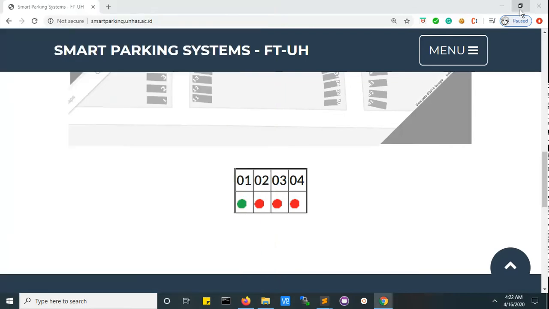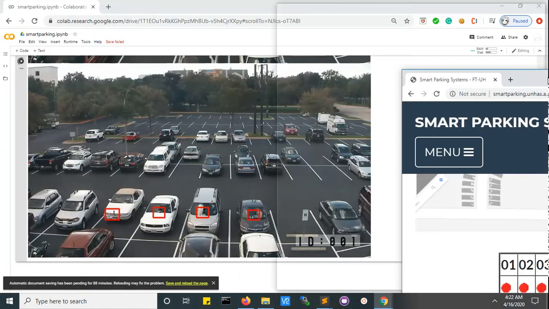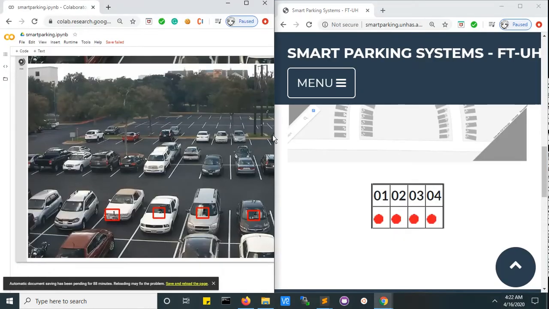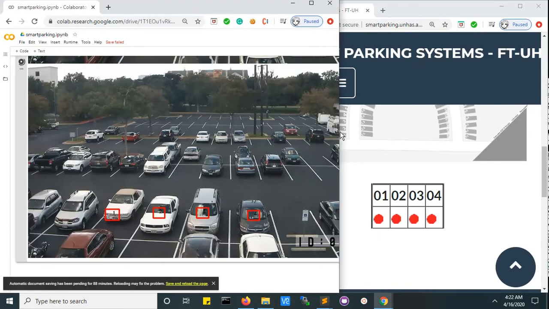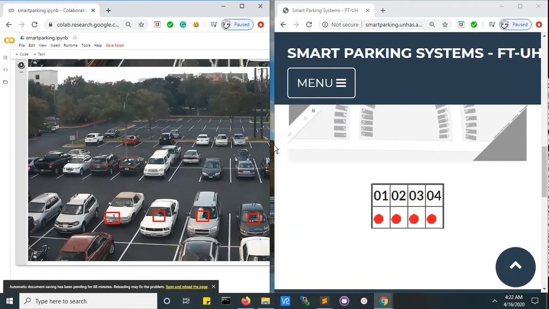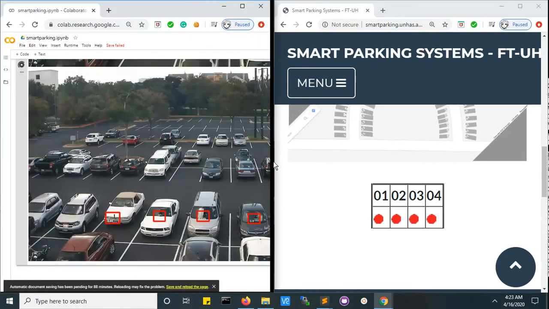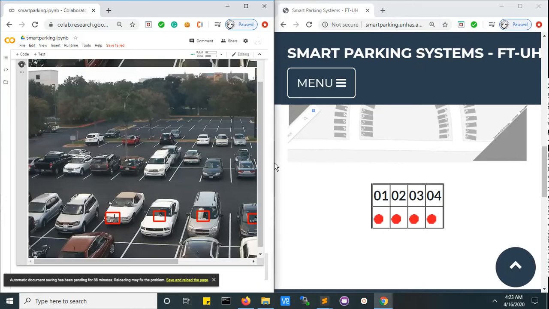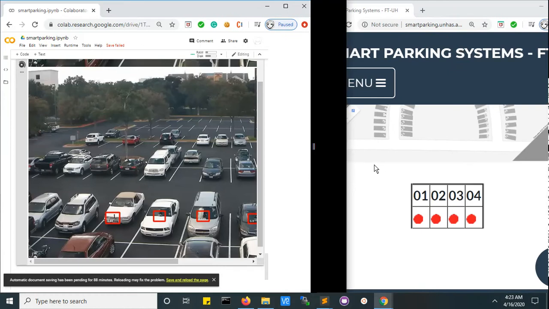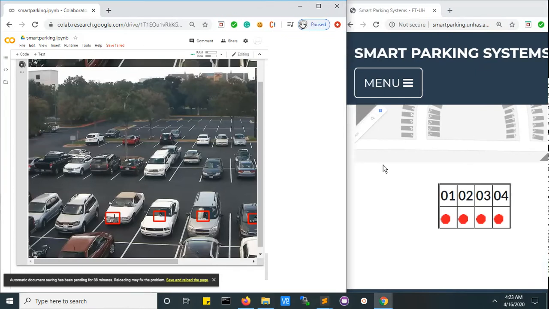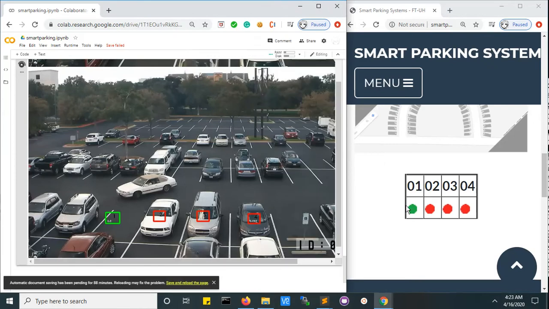Yeah, by using a web app, we can access the database everywhere. We can just use our phone here to access the web app. Yeah, as you can see here, the dots are the same as the condition of the video, so it's real time.